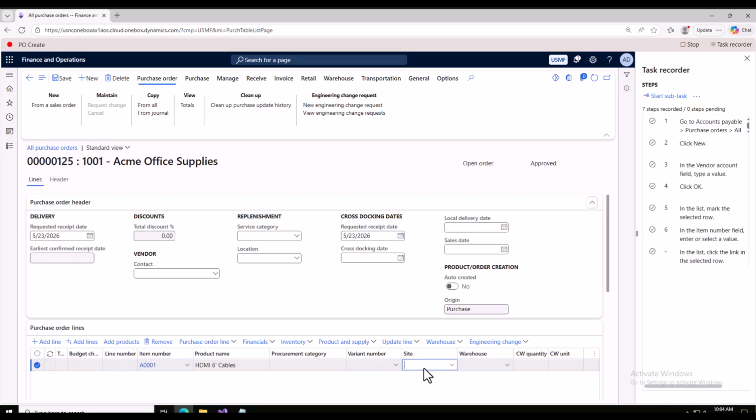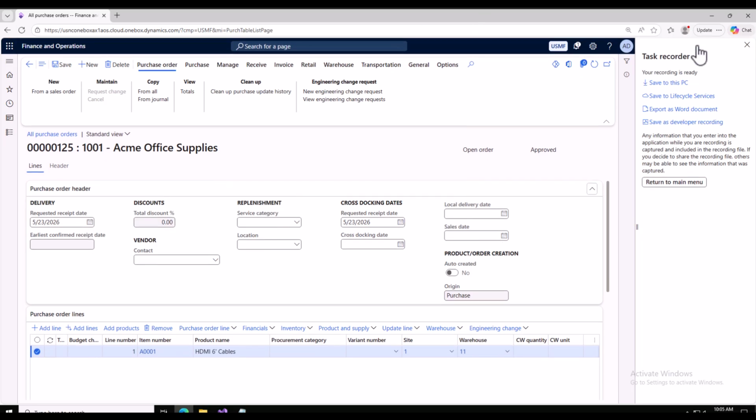Further I need to go to site and warehouse, so I will go with this 1 and 11. Okay, and I will simply click on save button. That's it. Okay, I'm not interested in quantity and other fields for now. As soon as I'm done here, I can simply stop my process. Currently the system is quite slow. Okay, now I will stop my recording. As soon as I stop my recording, I have various options. Okay, I can save this to my PC, so I will click on this.